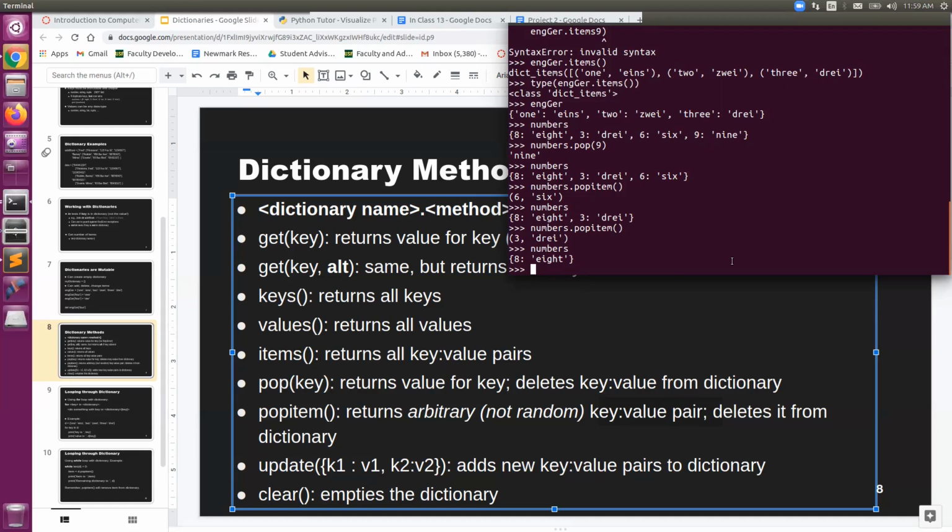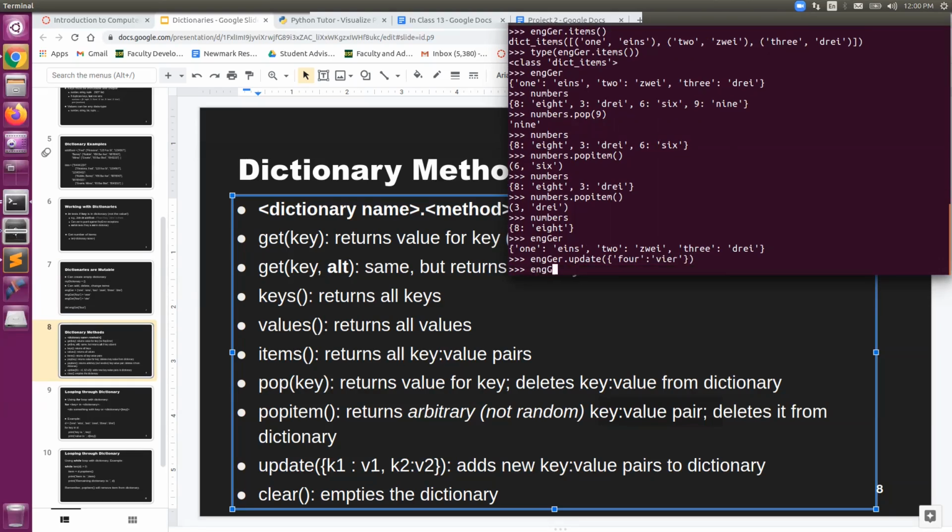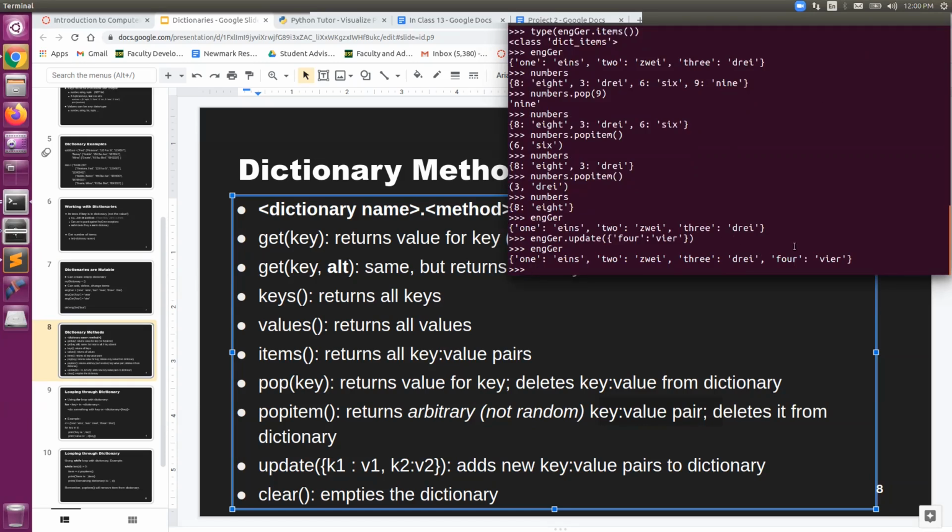And then we have update. So if we go back to our English to German dictionary here, say I wanted to add a key value pair or several key value pairs. I could say update, and then I'm going to pass in however many key value pairs I would like. So here, for example, I could say 4 and then put my colon, vier, finish that, make sure I've got everything, and then I check my English to German, and you can see that's been updated.